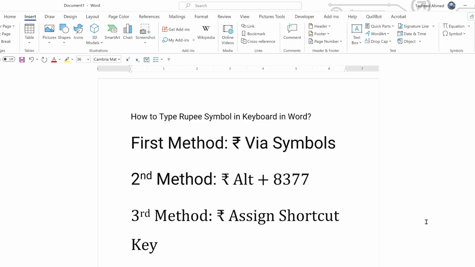So with these three methods you can easily type the rupee symbol from the keyboard in MS Word.